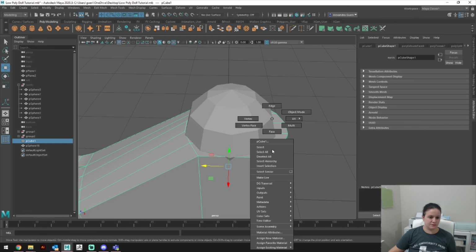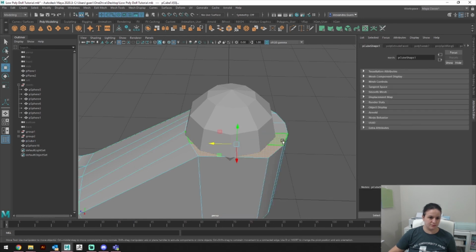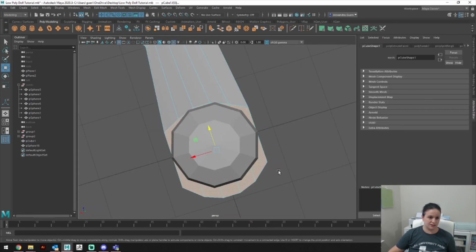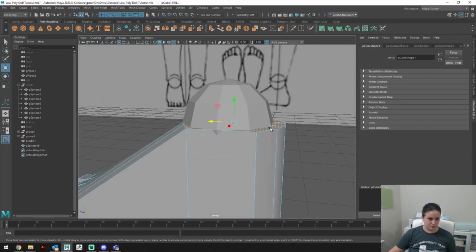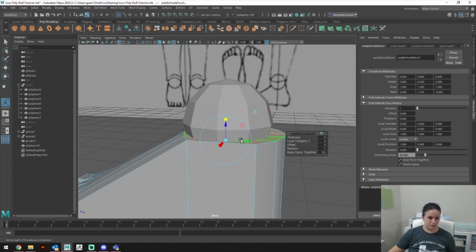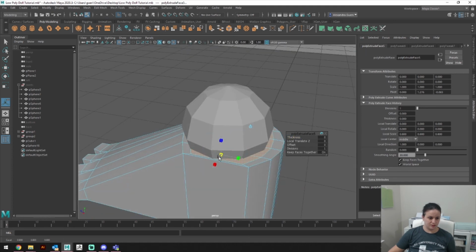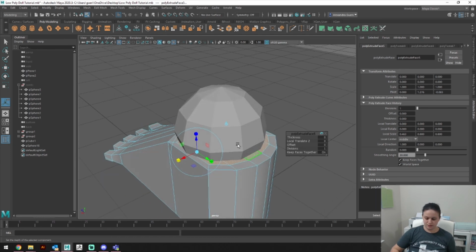Now to put the foot onto the sphere, we're actually going to extrude the top pieces of your foot. We're going to bring them down a little bit, then we're going to extrude and then scale them in, then delete.